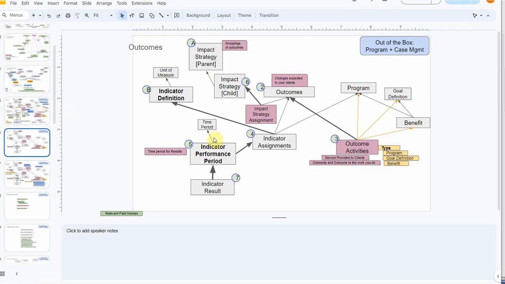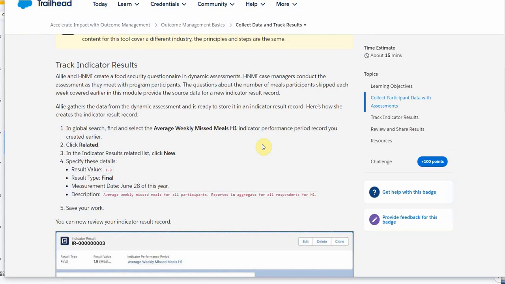And if we look at the data model, we've been focused up here. We just did creating a performance period, and now we're going to apply results to a period that roll up to indicator assignments. So here are the instructions, relatively straightforward.